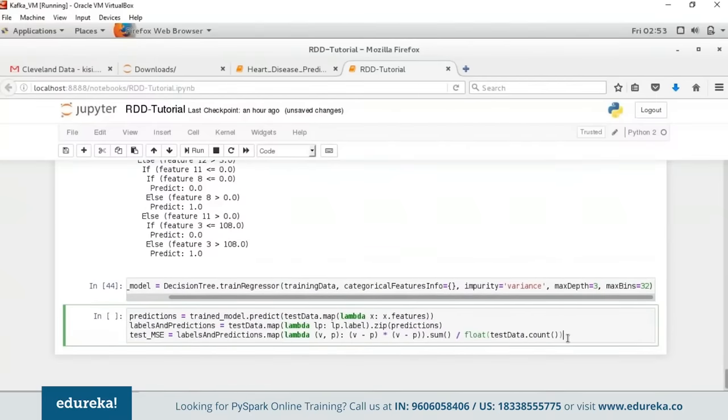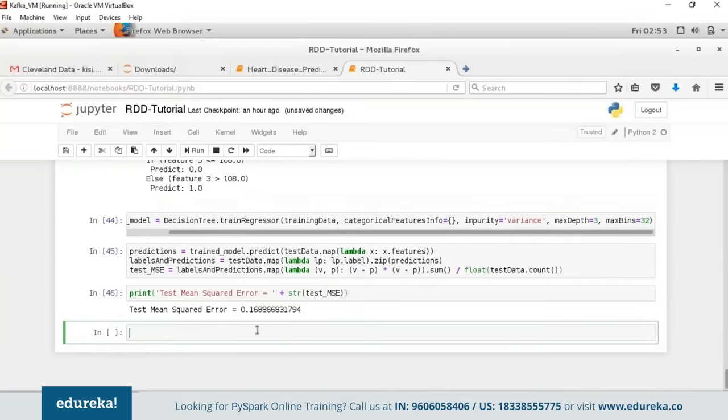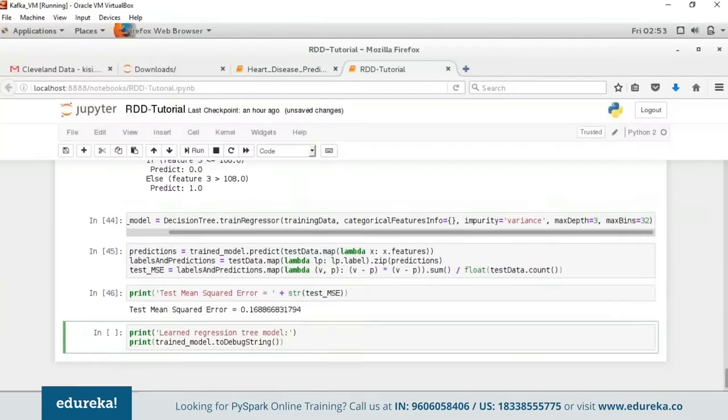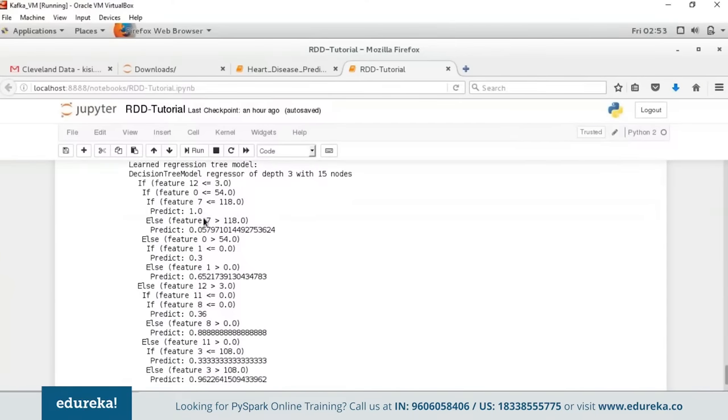Now similarly, we are going to evaluate our model using our test dataset and find the test errors, which is the mean squared error here for regression. So let's have a look at the mean squared error here. The mean squared error is 0.168. That is good. Now finally, if we have a look at the learned regression tree model, you can see we have created the regression tree model to the depth of 3 with 15 nodes. And here we have all the features and classification of the tree.